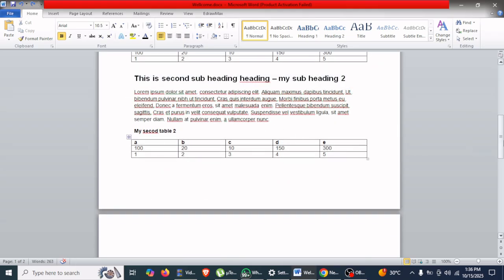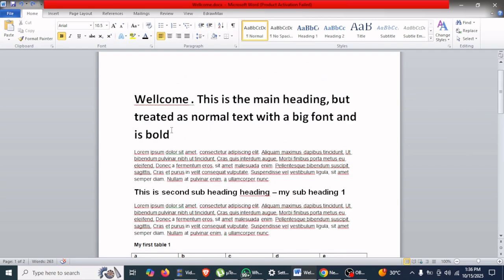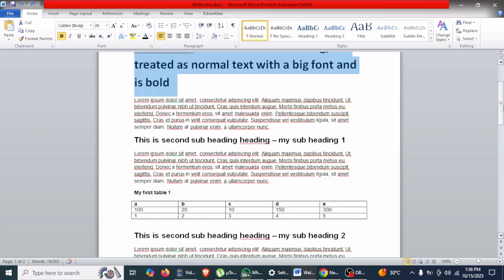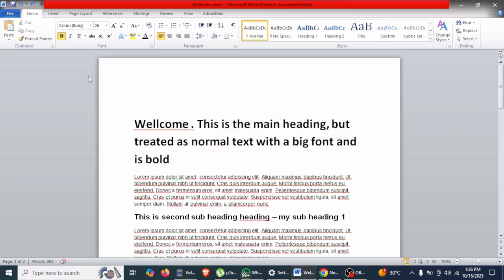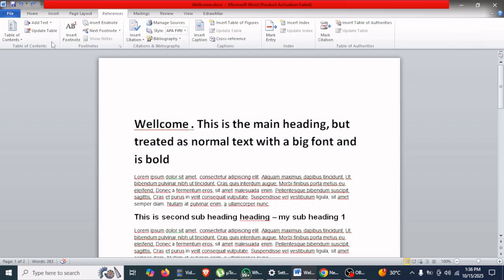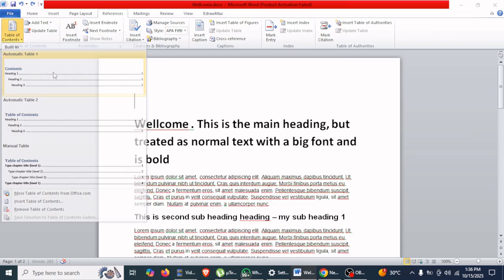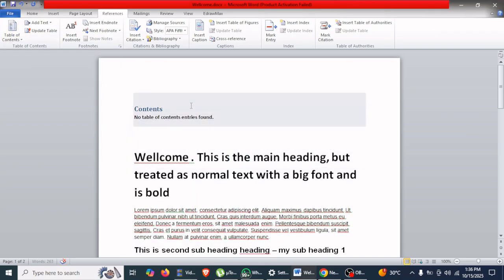So the goal here is for me to be able to pick the main heading and also the subheadings, and then I also want to have a list of tables. A list of tables is just like a table of contents for tables, basically. As it stands right now, if I try to add the table of contents, you'll notice that I won't have any headings picked. As you can see, nothing has been picked: no table of contents entries found.